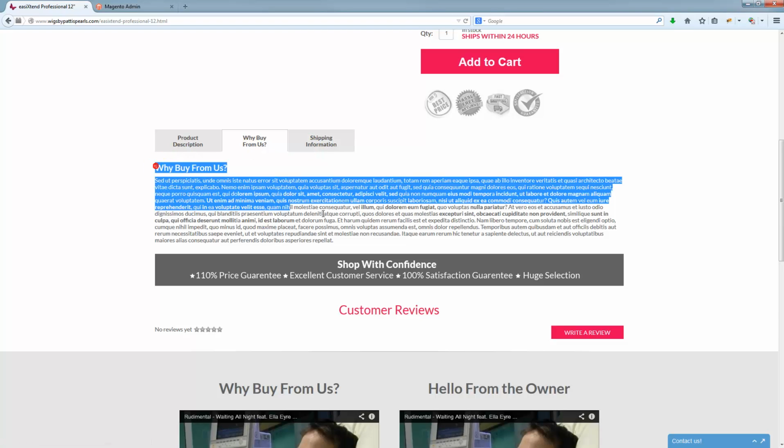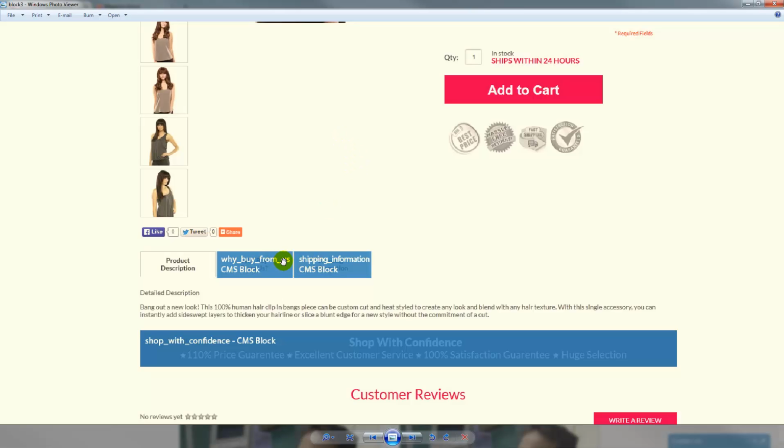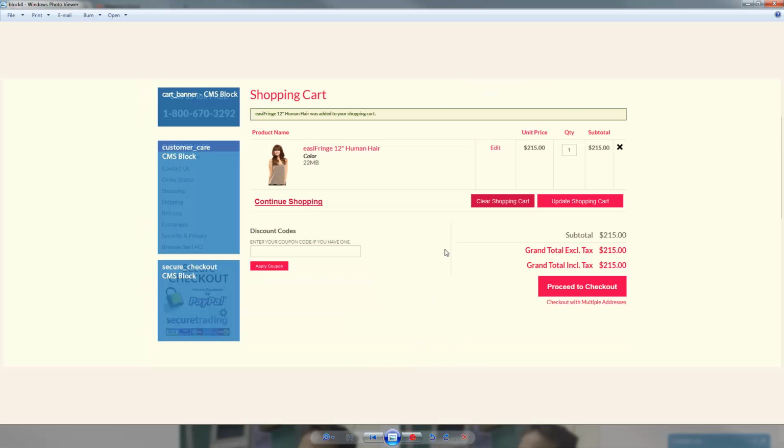This is the common information that you're going to have across all of your product detail pages: shipping information and why buy from us. These are the two that I just showed you. And you also have another static block, the Shop with Confidence, which you will find in your list of the CMS blocks.